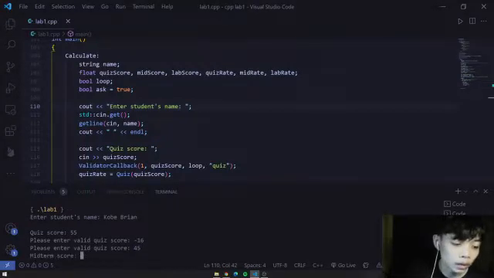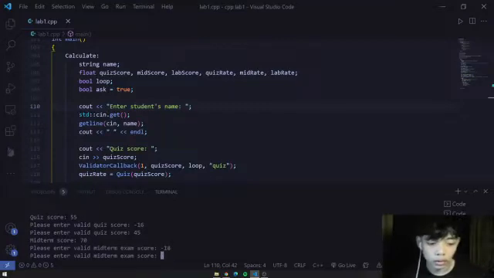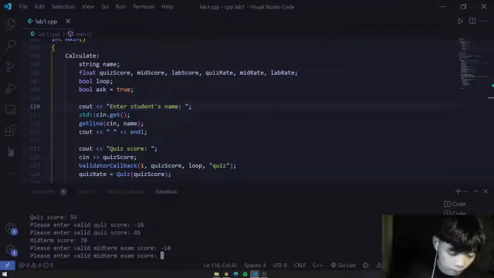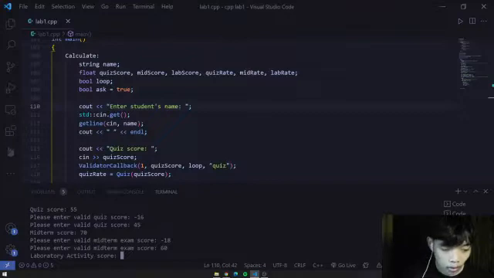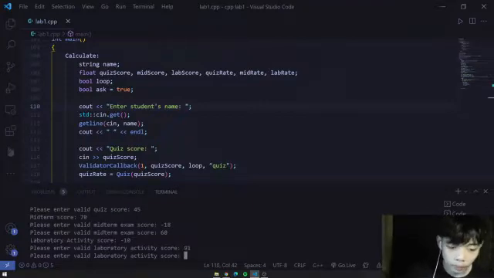It will go on to ask for the midterm score. Let's try a value that exceeds 60, like 70. It asks again. Then let's try negative 18. It's still invalid. Let's try a valid number, which is 60. Then for the laboratory score, negative 10 is invalid, 91 is invalid. Then let's try 88, 89.